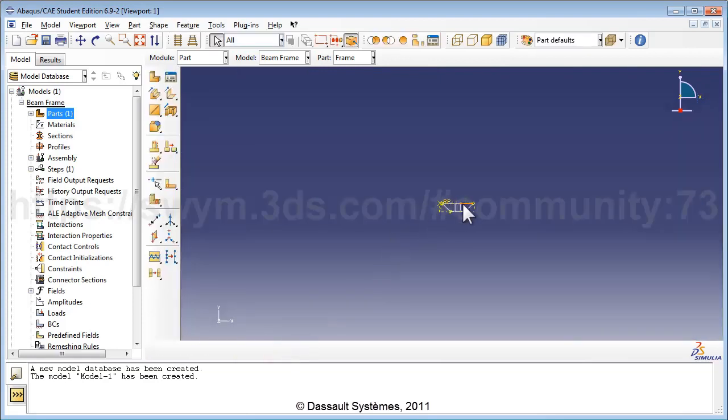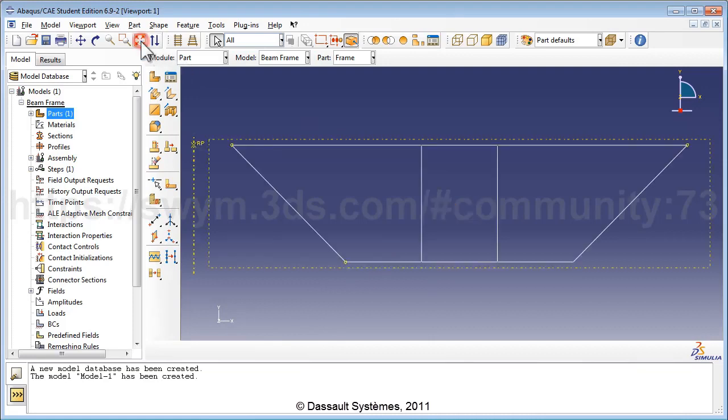Now we're going to create the other frame. Once again, we're going to need to create a datum plane on which to draw that frame. But this time, to create a datum plane, we're going to use the Create Datum Plane Offset from Plane tool, which basically allows us to use our current datum plane to create a new one by offsetting a distance from it.